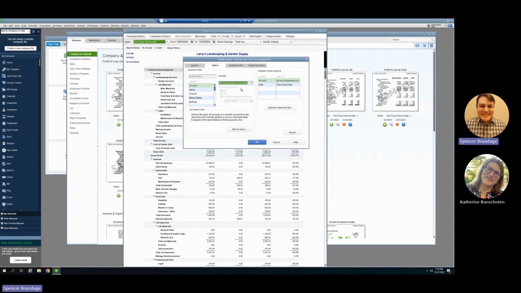We're going to stick with all income and expense accounts here for this report. You can also filter by aging, and you'll notice that there's a breakdown here. And of note, when you add these filters, you'll notice they'll appear in your current filter choices. If you ever set a filter that breaks a report or makes it display information you're not looking to, removing it is easy as popping over here, and then clicking remove selected filter. And that'll set us back to what we're looking at here.